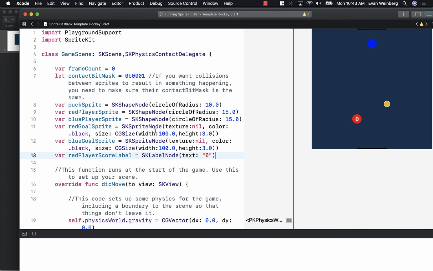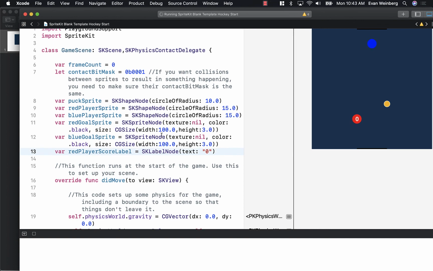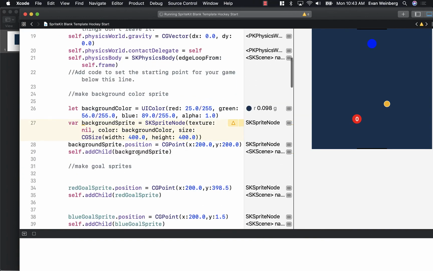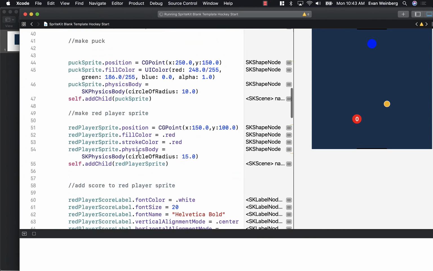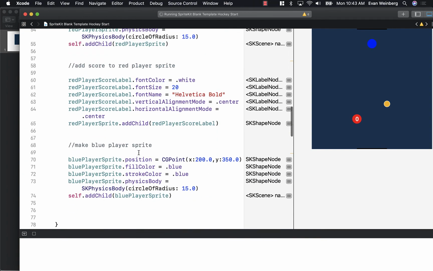Okay, so we can now see we've moved all of these sprites outside of that didMove function, and we're not getting any errors now inside, because all we're doing inside of the didMove function is just setting the properties on each one.